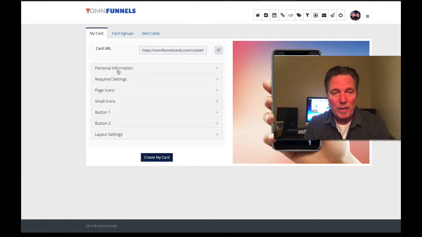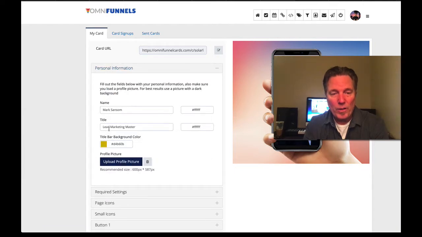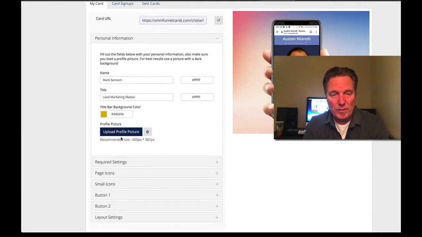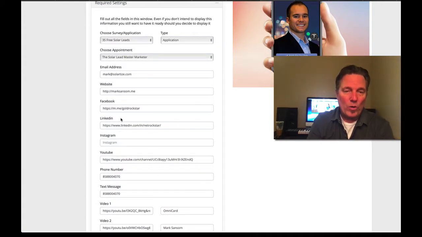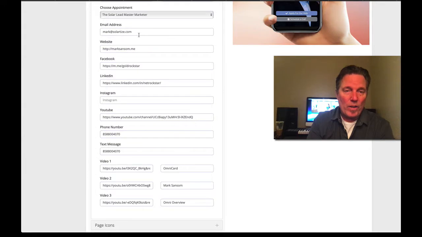So your card is going to have your name, your title, your color, your picture. And if you don't have these 2 features, don't worry about it. You won't even be seeing them. You're going to put your email in there. You're going to put your website in there.